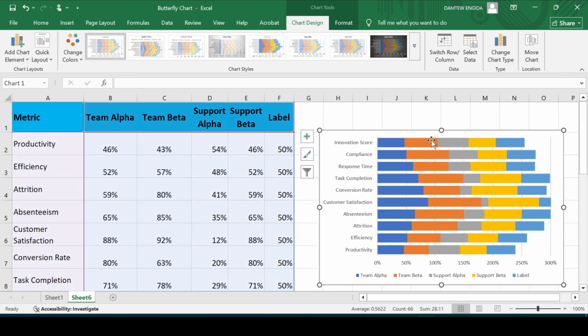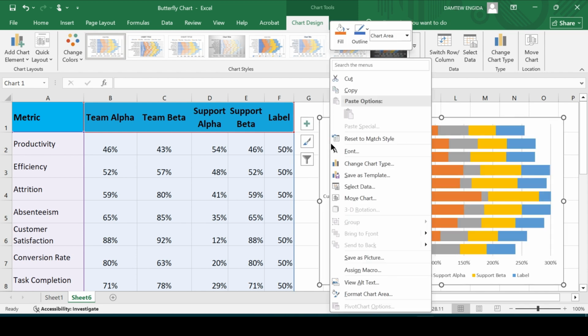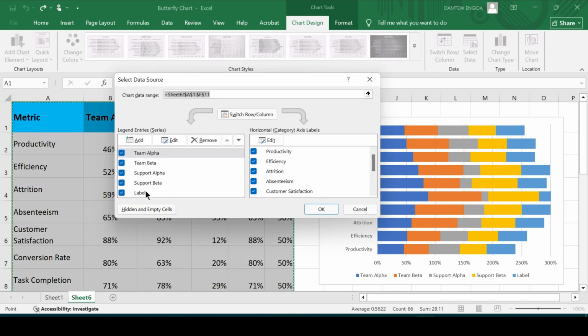Next, let's rearrange the columns in the chart. To do this, right-click on the chart and select Select Data. We want the labels to appear in the center and the support proportions to be at the end of each side. Once that's done, everything should look good.